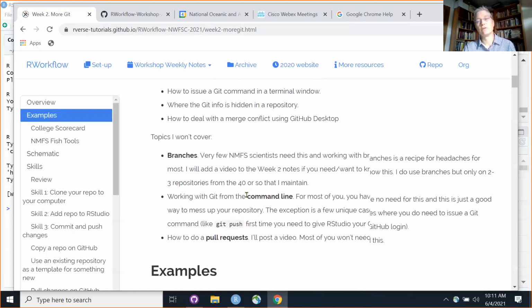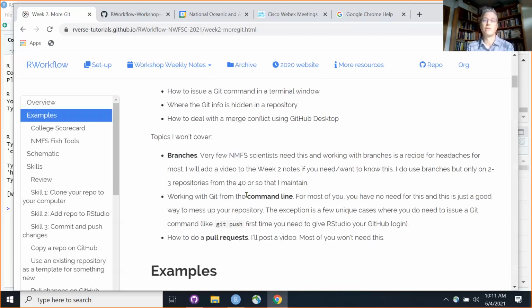Things I won't cover today, and if I do cover them, I think I'll just do it over video. I'm not going to cover branches. Now, if you were to Google a Git tutorial, they're going to jump right into branches early on. And they're also going to talk about working with Git from the command line. These things will get you into trouble pretty fast, and they're not actually necessary for basically what we're doing as NOAA scientists.